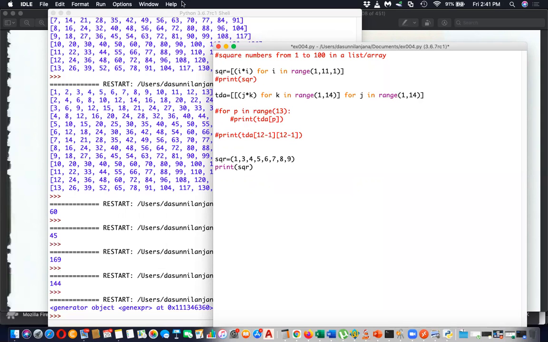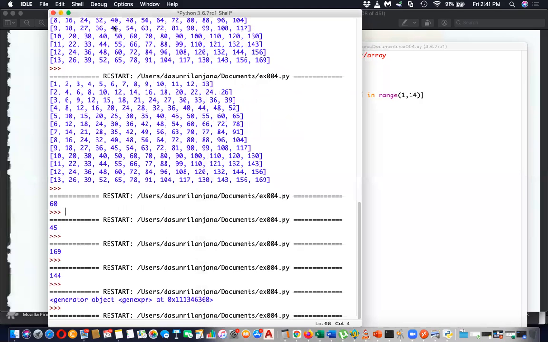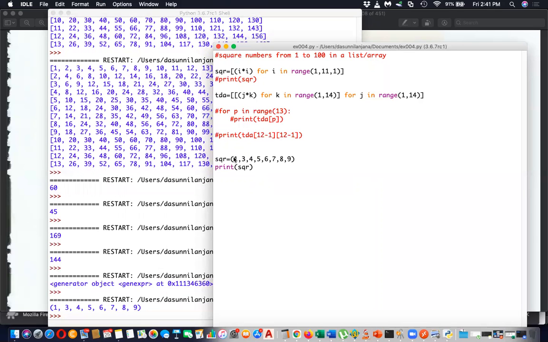So then if you print the SQR, it will print all the values. But since this is with normal brackets, this is actually called a tuple. A tuple is similar to a list, but it's read only. Read only means in here, the first one, so let's say SQR2.